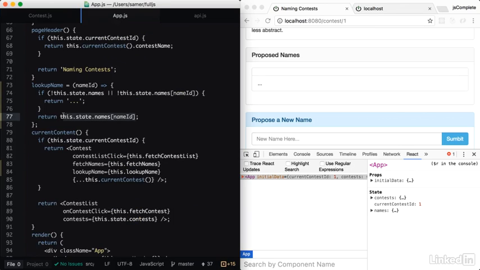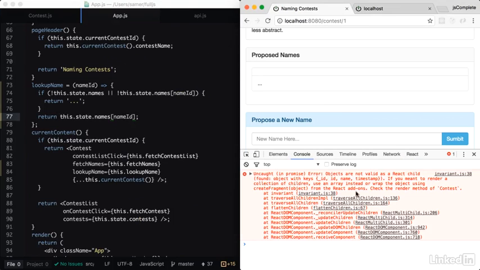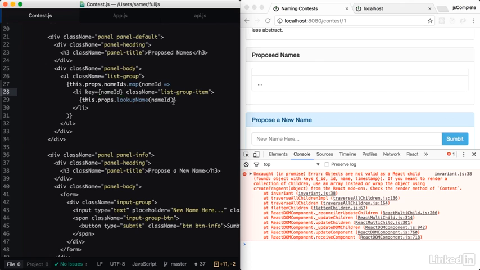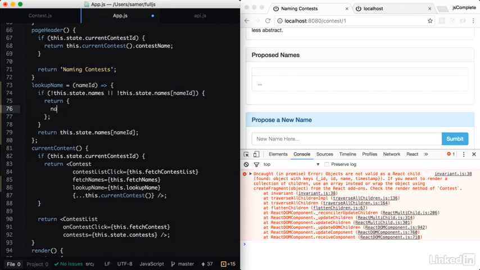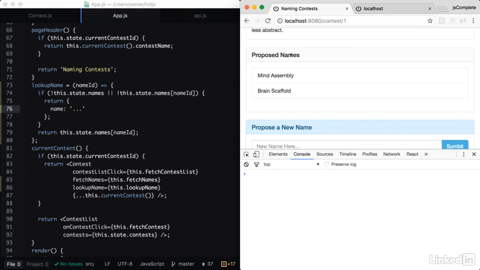And I think we have another problem. This will actually return the name object itself. So we're trying to render an object directly in the Contest here. That's not going to work. So what we need is .name. However, if we do that, then in here, instead of returning a string directly, we need to return a name object, like { name: 'loading...' }. So this is a fake name object. Let's try it now. And there you go. Names are showing up now.